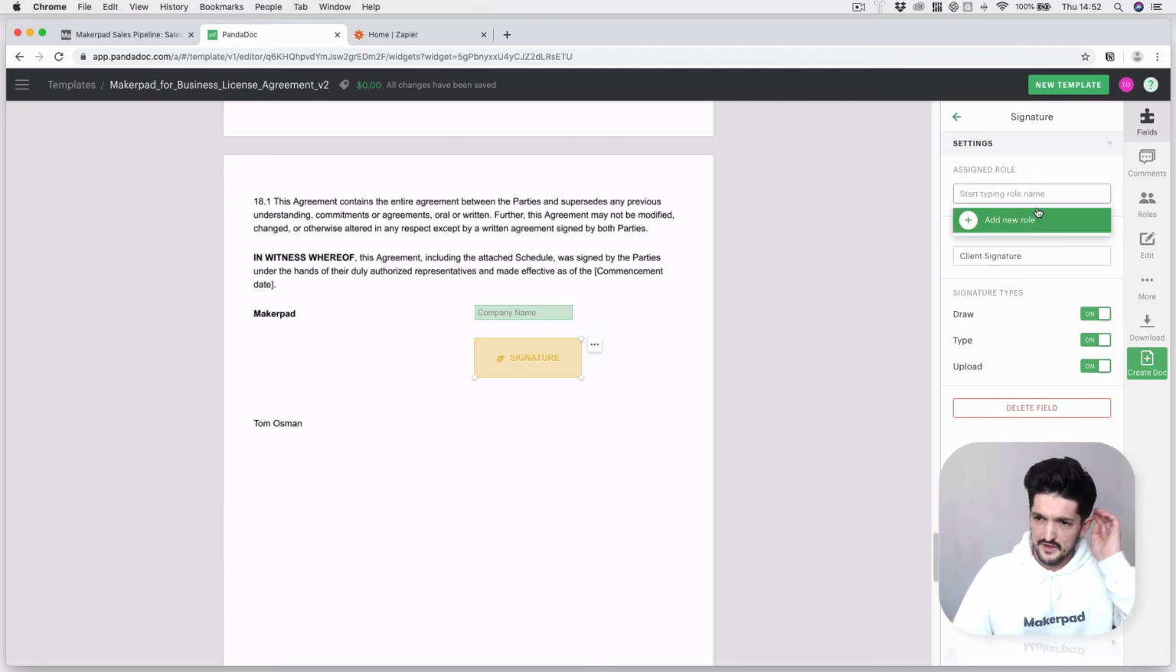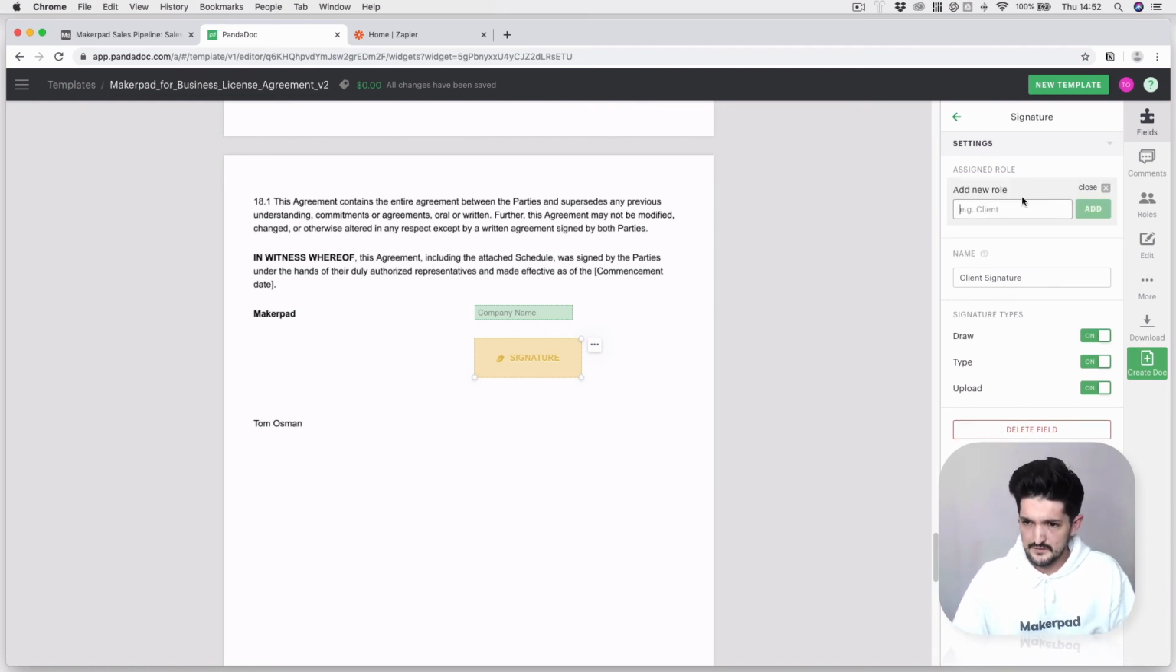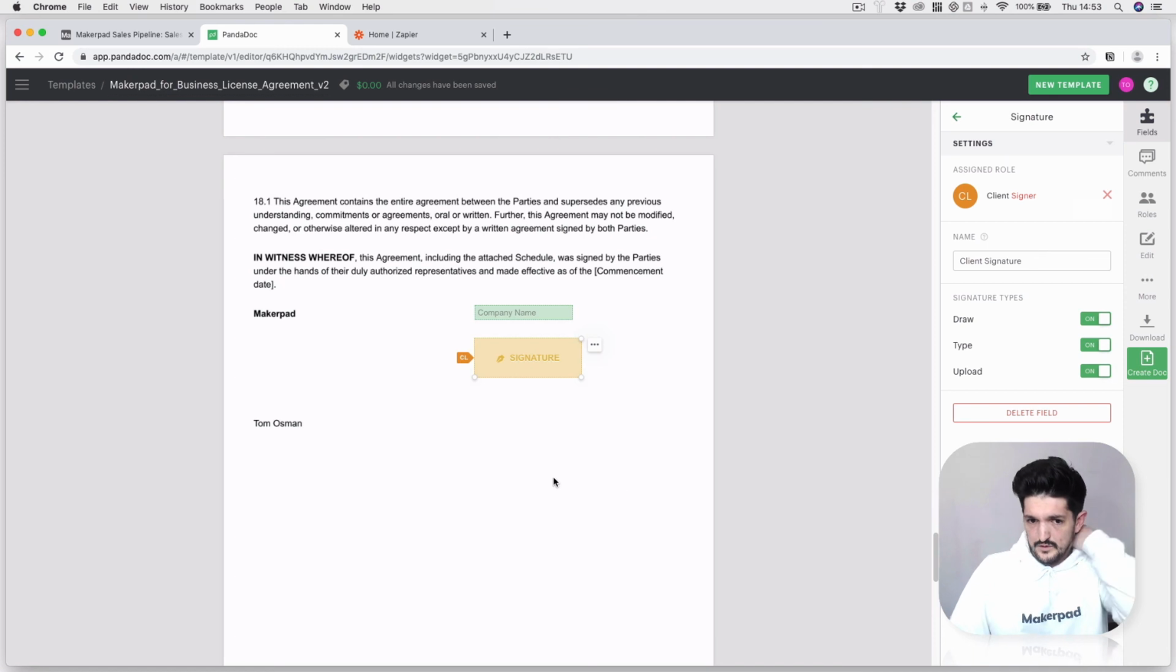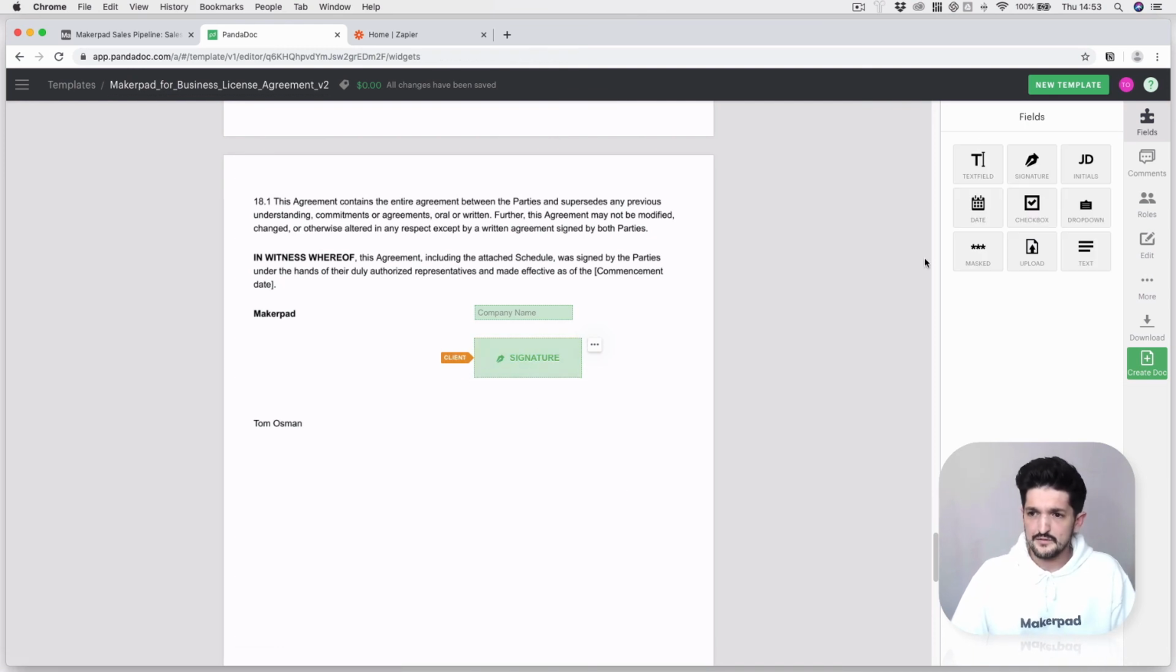Then we're going to need to assign this, so we need to know who's going to sign this. This tells PandaDoc who to send it to. So add a role, I'm going to call it client, press add. Cool, so now it knows that the client has to sign this one.